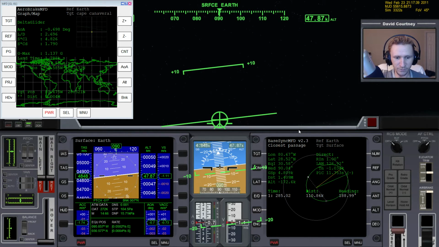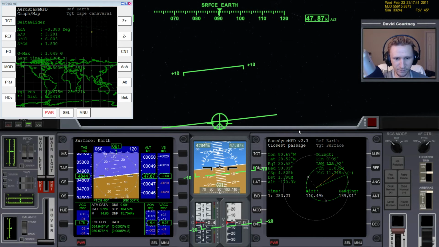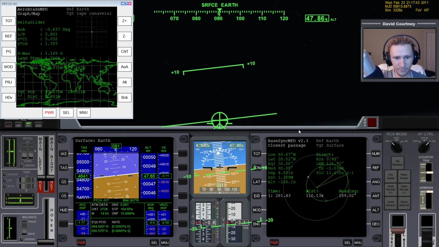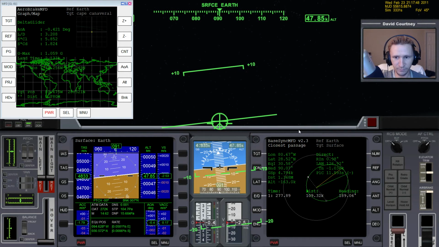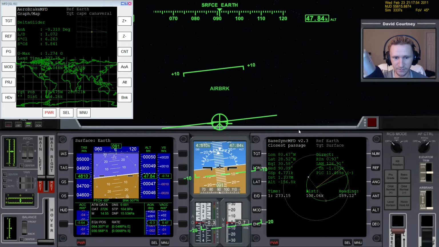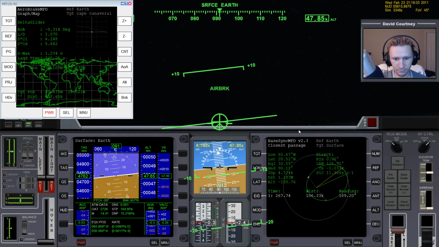Okay, so our vertical speed is zeroed out. We'll just fly here at 47 kilometers altitude until we slow down a bit more. Let's throw the air brake back out for a little bit. We're down to 1,300 kilometers from the base. And we're slowly cooling off.